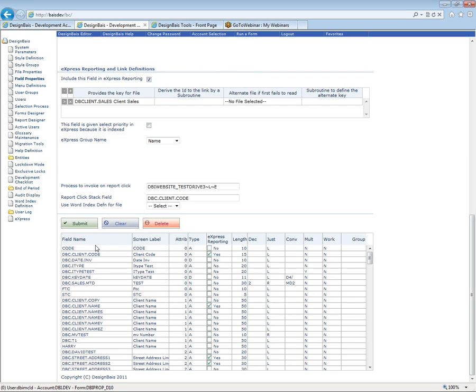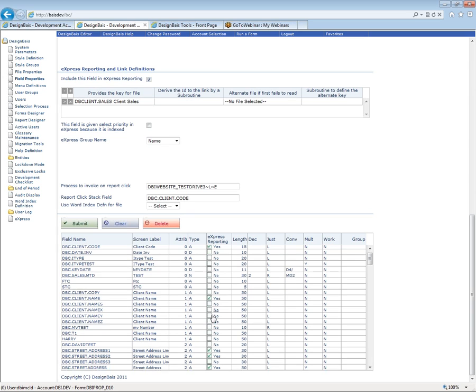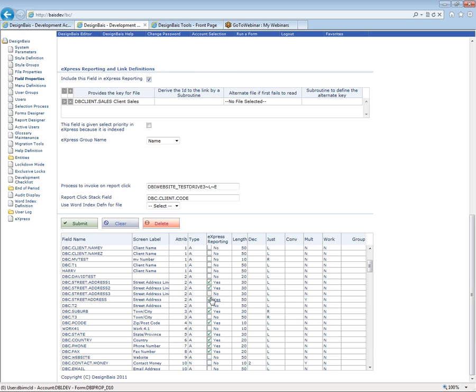So I can say, in this case, the client code, tick it to turn that off, or if I want to turn off the client name, I can click that to turn that off, so it doesn't appear in Express. So this is a nice quick way of going through my dictionaries and saying, yes, I'll have that address 3 field, or no, I won't have that address 3 field.